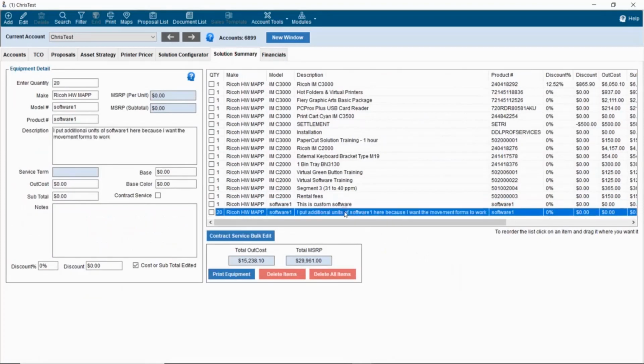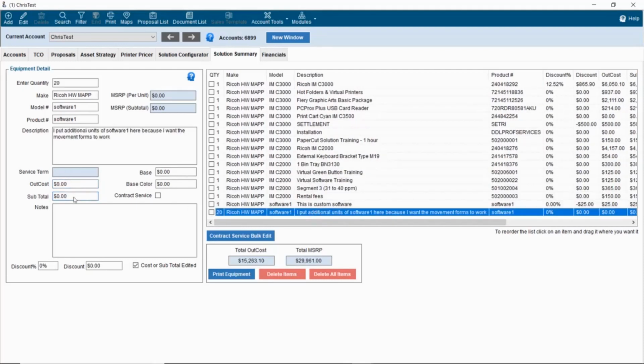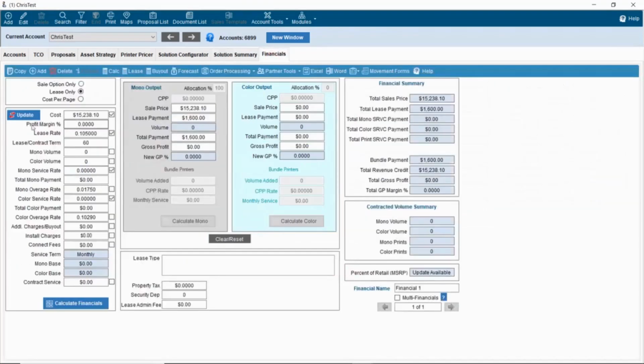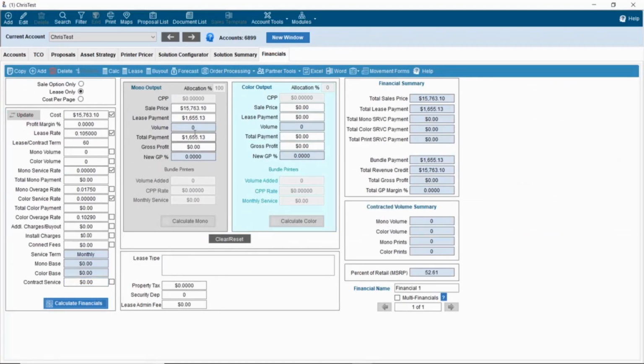Oh, it looks like the cost went back to 0, and that's because we changed the quantity before we changed the price. Or I said that wrong the first time. We changed the price and then the quantity. You want to change the quantity and then the price. So we go back to financials, we update and calculate again because we changed something on the summary.